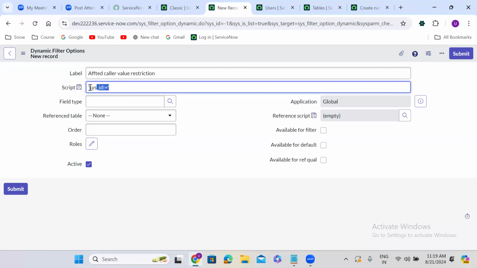This is a string. After this, I am making the value dynamic. I am using the current object here, current dot u underscore caller. What I am mentioning here is: except what is there in the caller, show all other records.